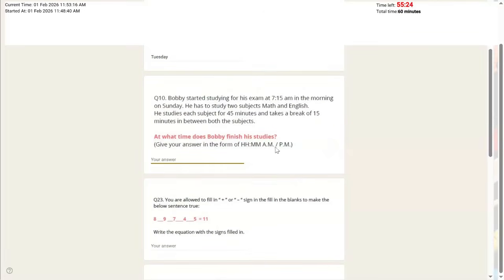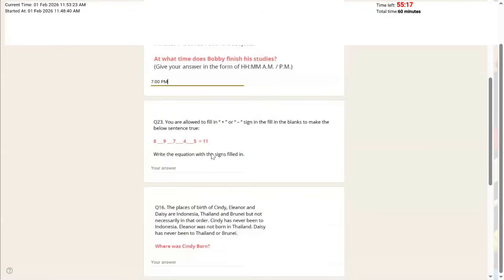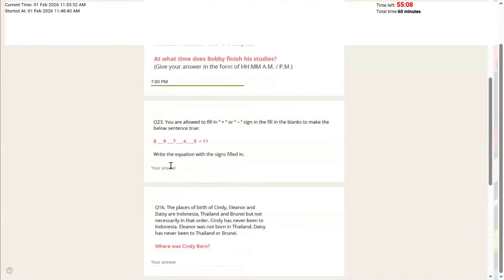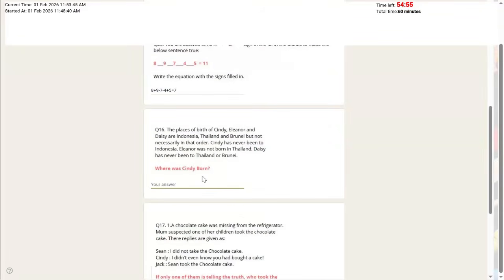Okay, what time, the AM PM? So let's say he finished it at 7 PM. So I'm writing the answers like this. These answers will be manually evaluated. So don't worry about the format as long as the examiner is able to comprehend and feels that you should get a mark, you'll get a mark. So here let's say the answer should be 8 plus 9 minus 7 minus 4 plus 5 is equal to 7. So I'll put the answer like this. Where was Cindy born? So let's say she was born in Indonesia.